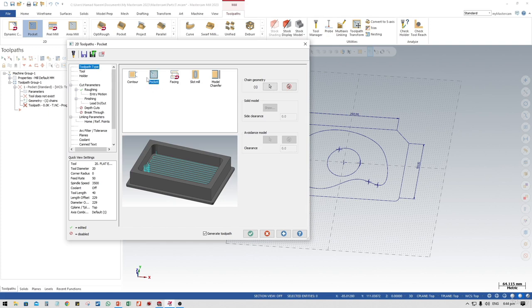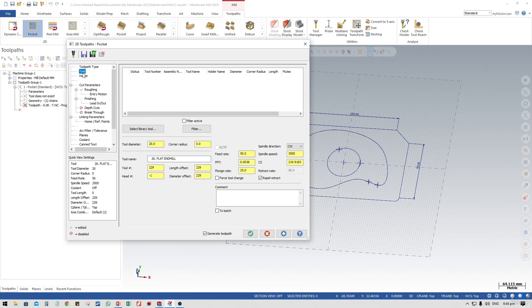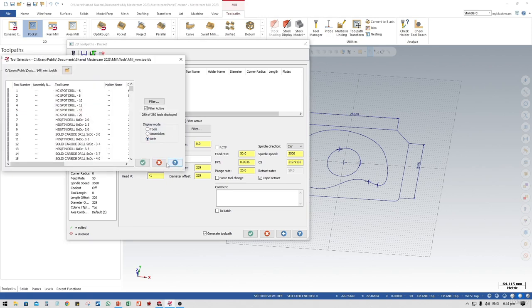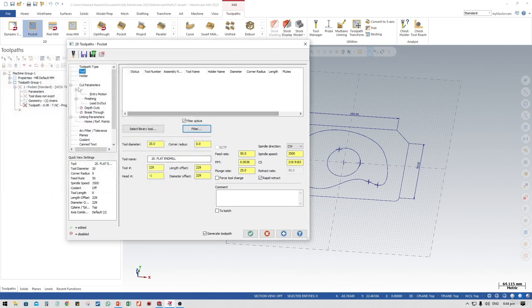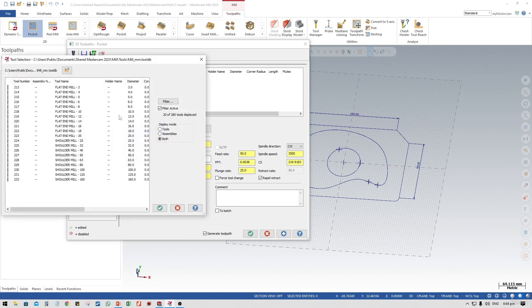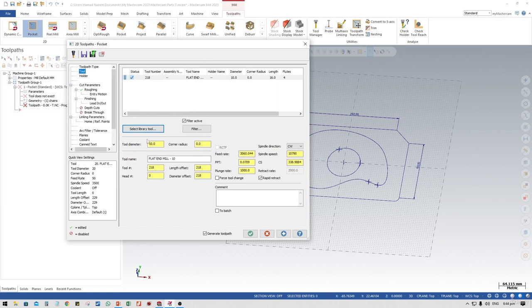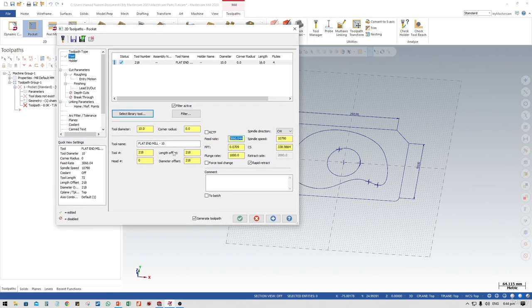So I just click on the pocket. We have the chain geometry selected, and what we need is the tool. So let's go and select some tool. Let me filter, I will show you. I'm going to select the end mill and go to select library. Select a 10mm flat end mill, and the speed I'm going to make 10,000. I'm just going to give you an example of how this toolpath strategy works.